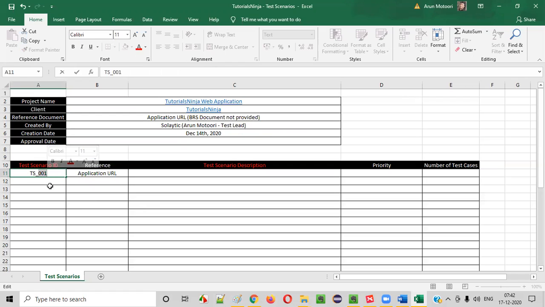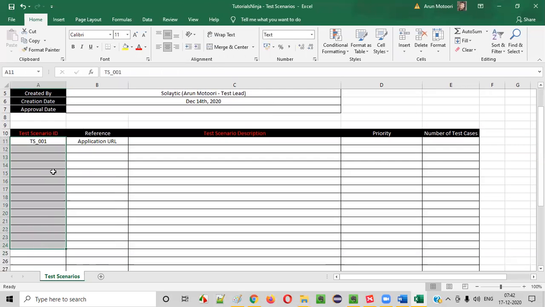Okay, 001 is the ID. This complete thing is the ID, guys: TS001, test scenario 001. Here we can create a good number of test scenarios. For the next test scenario, the ID will be 002, guys: TS002.